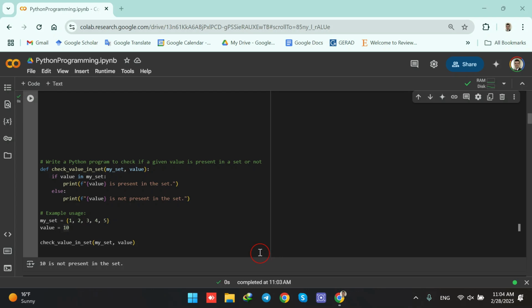Welcome back. In today's video, we would like to write a Python program to check if a given value is present in a set or not. So here is my set. As you see, I am defining my set with 5 elements: 1, 2, 3, 4, and 5. Now here is my given value. I would like to check if this value is present in the set or not. Obviously we know that it's not present.